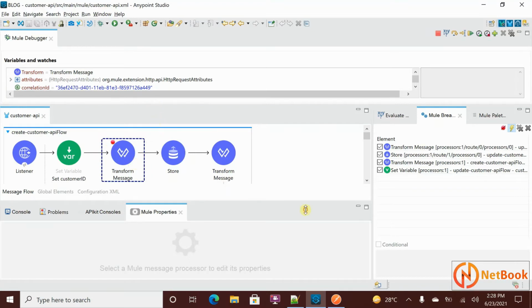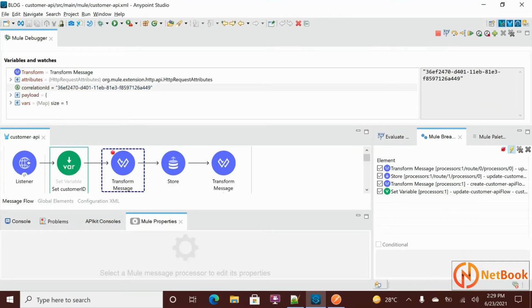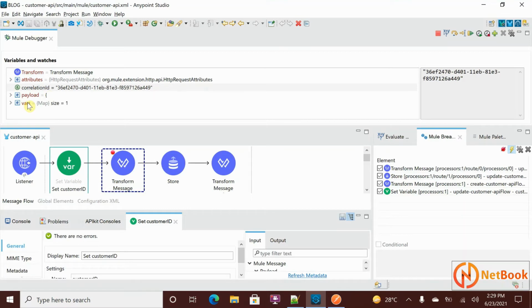And you can see in the variables and watches, it is waiting at transform message, and you can see the attributes, what all is coming. Path, method, all this information is showing over here. And payload, this payload is coming, and then you can see the correlation ID, as well as this variable is executed, that is the generation of the customer ID. You can see that customer ID is this one, it is generated.